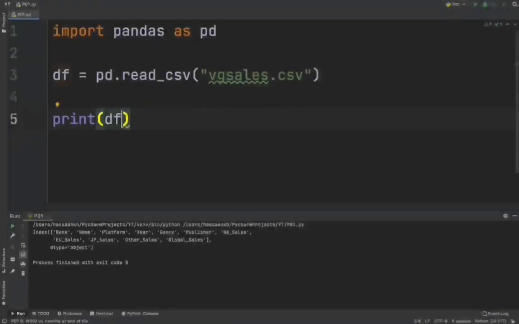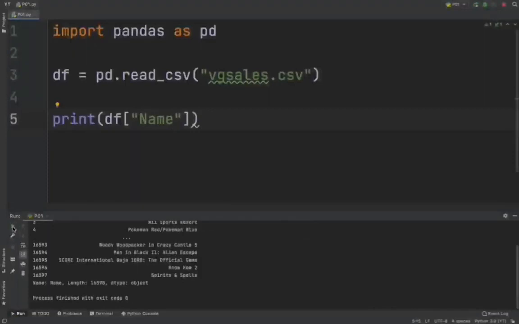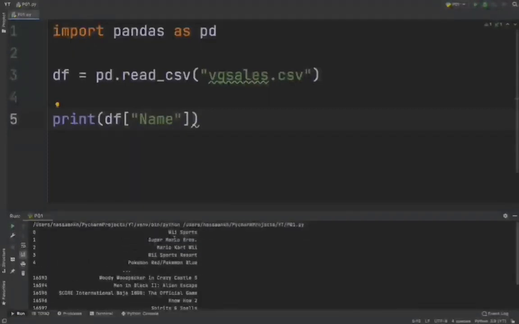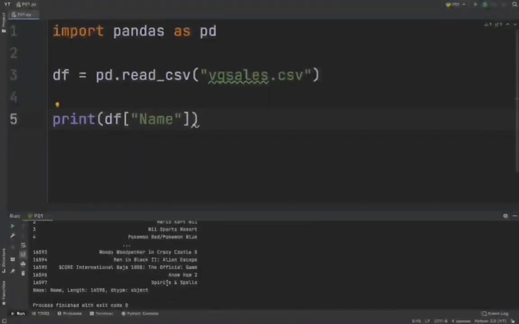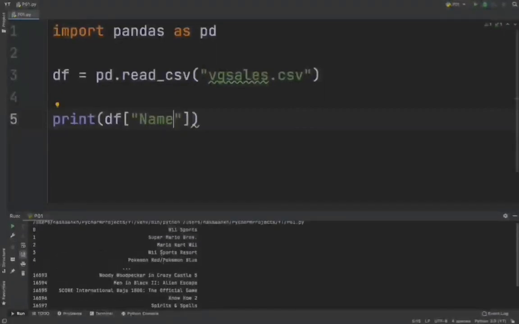But what if I want to access all the rows related to a column? Let me show you. If I write the name of the column in double quotation marks inside a square bracket, for example I have written here name, I will get all the names of the games that are given in the data. So in this way we can access all the rows related to a specific column.